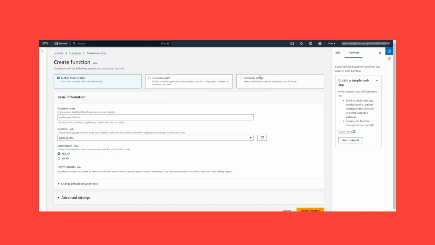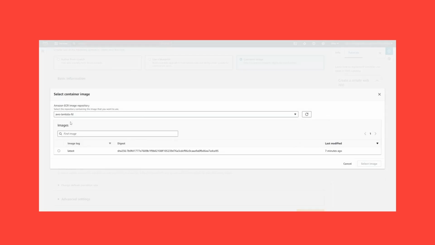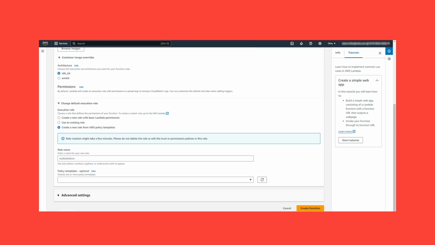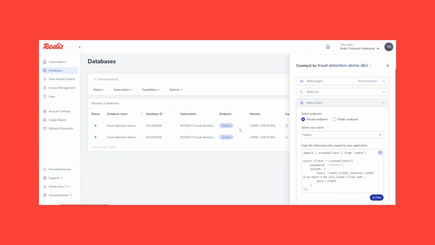Using a container image, name it, browse images, and select our image. Drop down the option for execution role and select create a new role from AWS policy templates, and then create a function. Time to point our Lambda function to our Redis database.